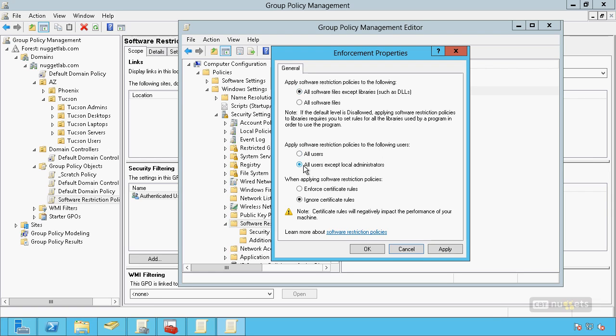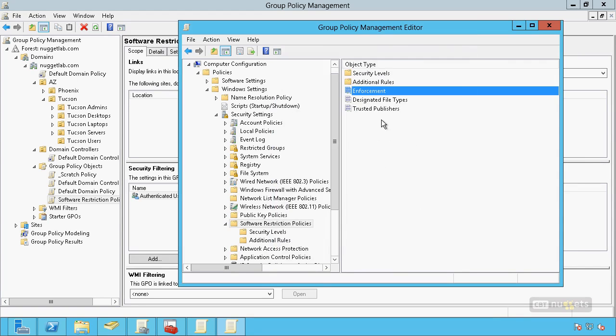That might be a smart thing to choose right there because there are certain applications you don't want your users to run, but that administrators could run, such as Solitaire, if we could get a hold of it. Anyway, there would also be software restriction policies regarding certificates. So you can enforce certificate rules, which means that they have to be signed by a trusted certificate, or you could ignore that, which is the default right there. I'm going to leave all of these at the default, however.